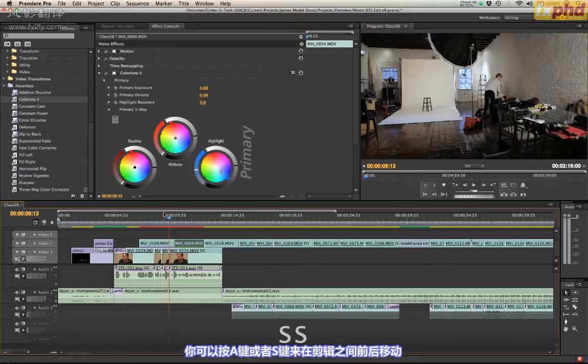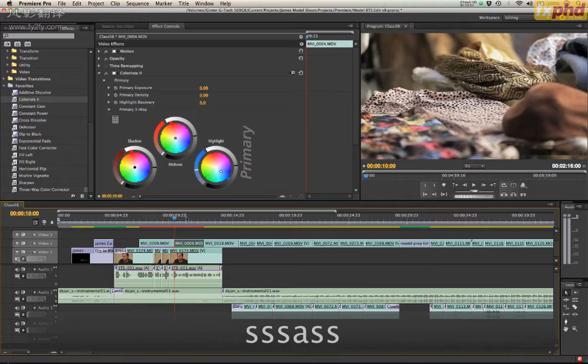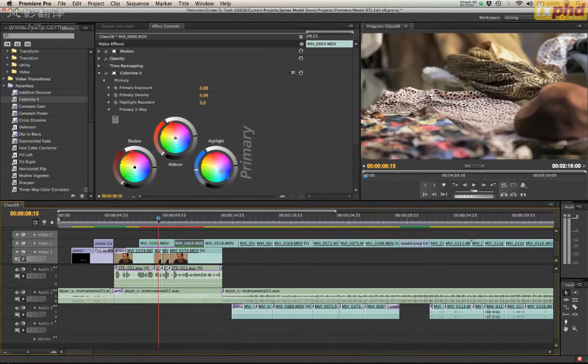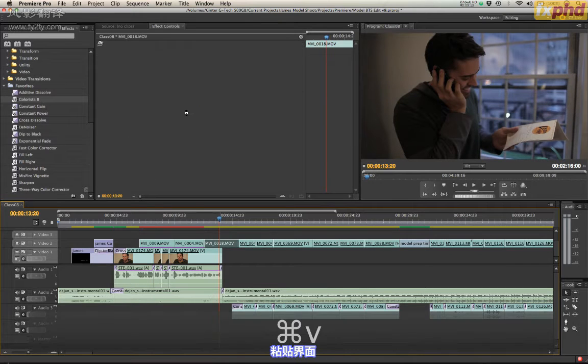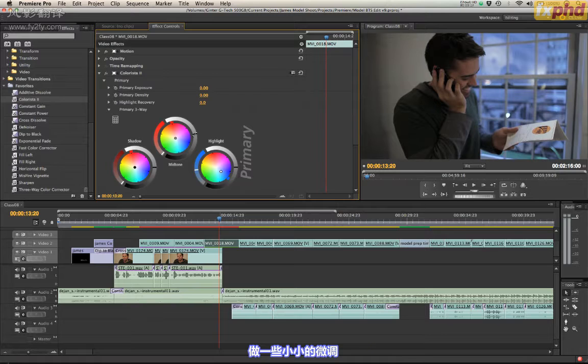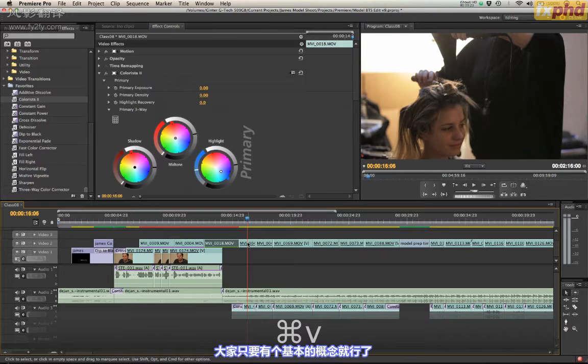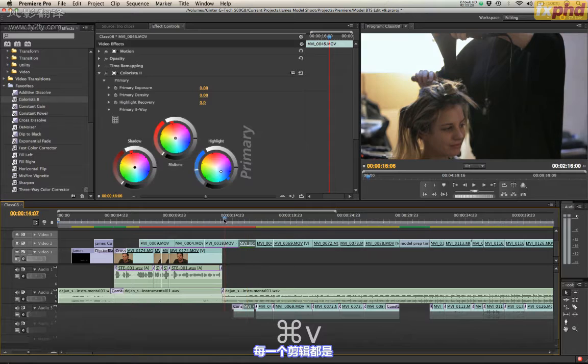And you can hit the S and the A key to go back and forth between your cuts. So looking okay, I'm going to go to the next one now, and once again I'm going to paste this in and make some minor tweaks, just bringing up those colors to where they belong. And this is very simple. I'm just going to keep going down the line so you can kind of have an idea of what I'll be doing with each clip.